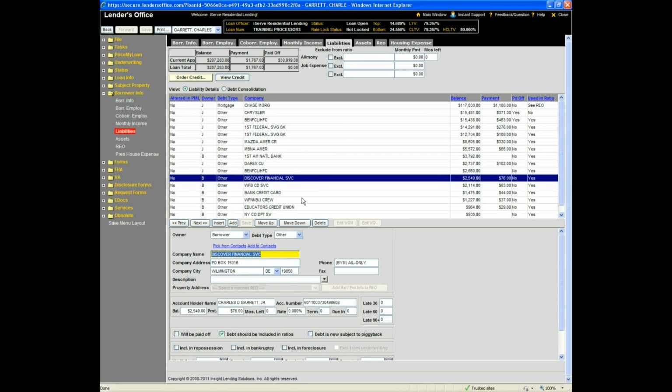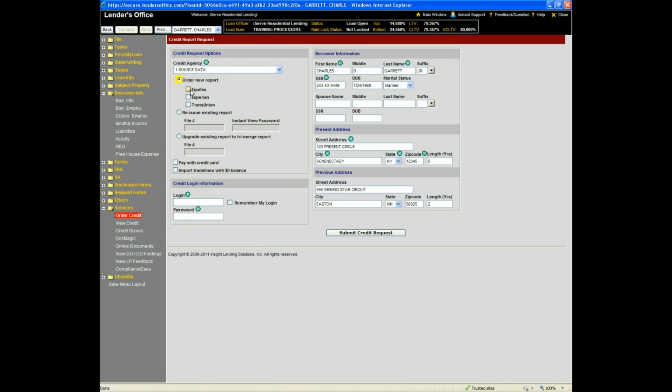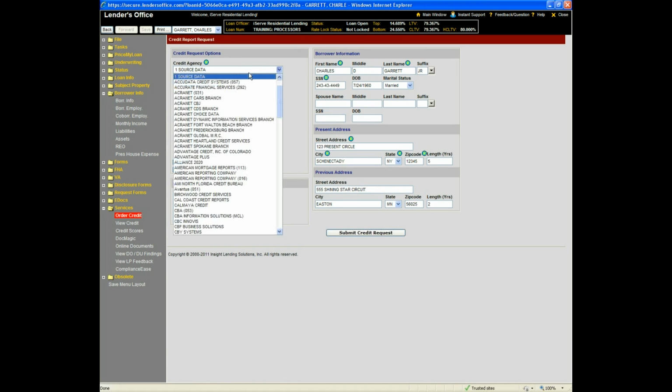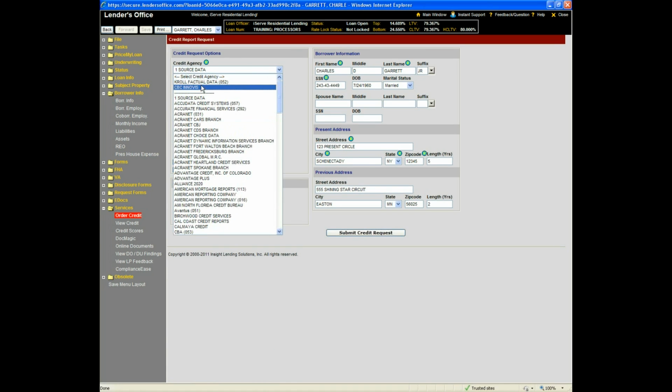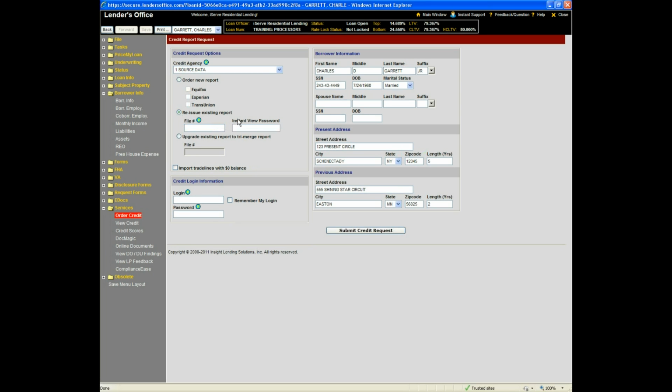But for the most part, just so you know how to populate this, the originator will probably be ordering credit. If I click on the order credit button, that allows me to order a new credit report, where I can type in or select which bureaus I want to include. You'll also be able to select your desired credit reporting agency on top here. Kroll or CBC, those are your preferred ones, so they're all the way at the top and you don't have to search for them in the list. And then once again, order, select your bureaus, or reissue, enter your file number and instant view password, or upgrade.